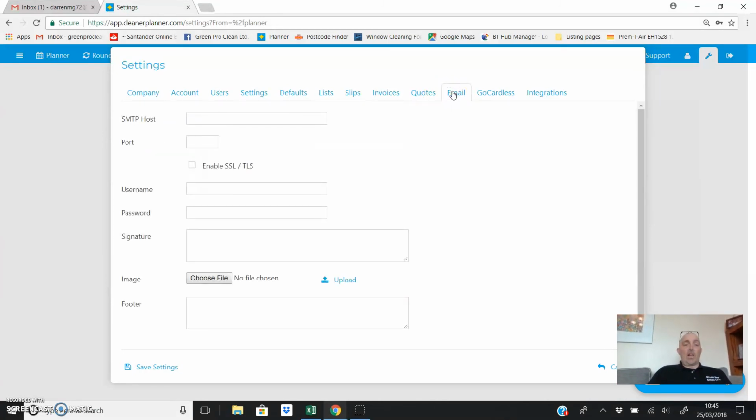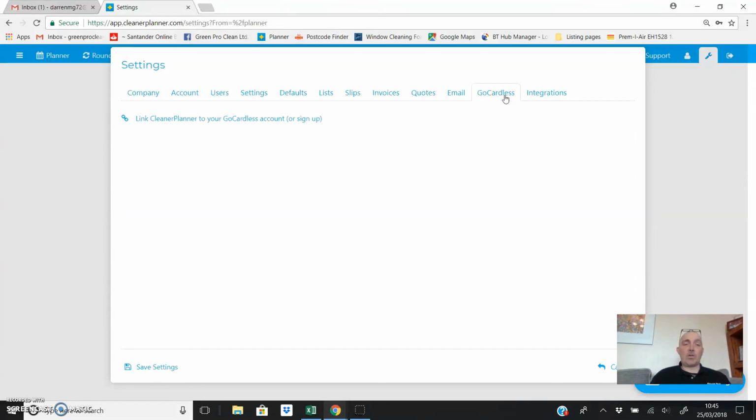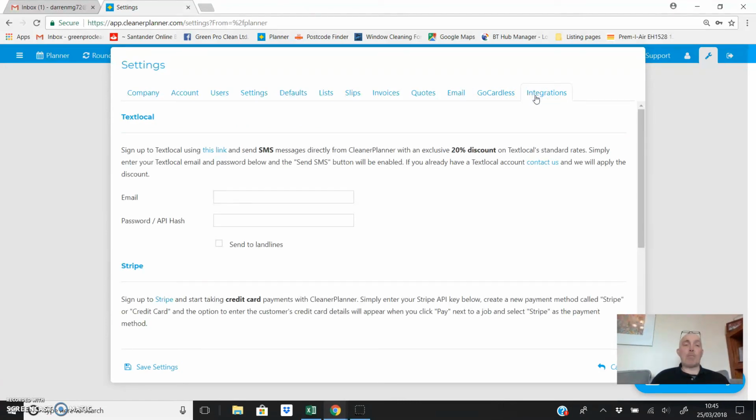We can also sync it up with our email for Google, Yahoo, Gmail, etc. You'll get your SMTP settings by looking them up for Google, and happy days, and you can set up your standard signatures, footers, and so on. Go Cardless, we'll cover that in a separate topic a bit later on. We will link that up, but for now this is just our basic getting us started. And Text Local as well, we'll also get that set up. But that's how to do your settings to begin with.